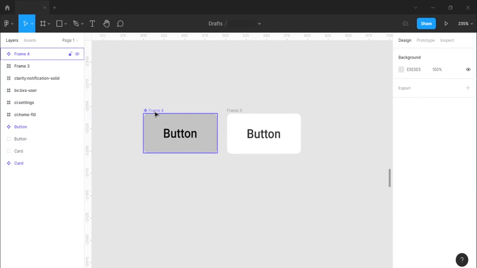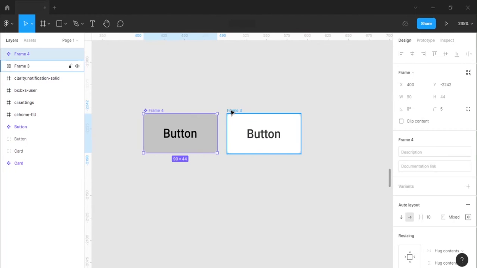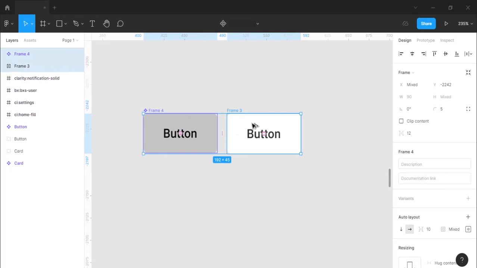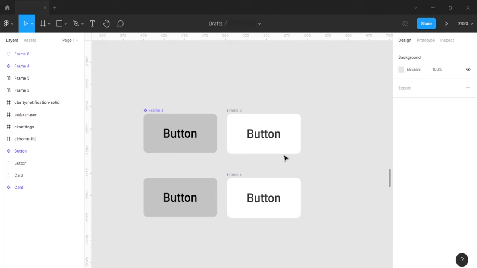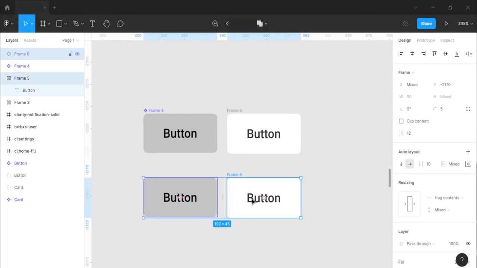So now we have a component here and we have a normal button. Let's try and duplicate both of them. Now, for example, let's say you built your design and now you need to update your designs along the line, or probably change the font, or change the color, or change the style, change the border radius, change the spacing, all of that. Let me duplicate this one more time.